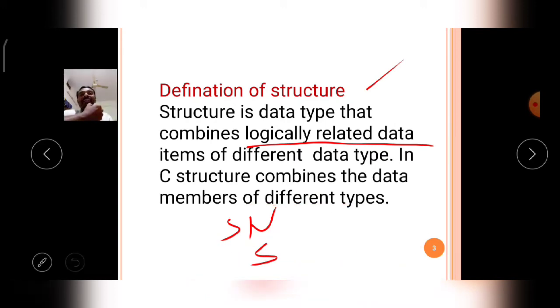So the structure is a user defined data type that combines logically related data. Logically related means information about a particular thing, particular place or particular person. That is called logically related data.